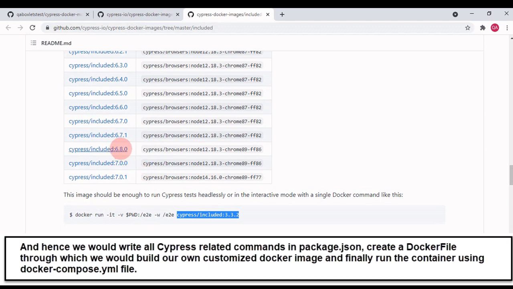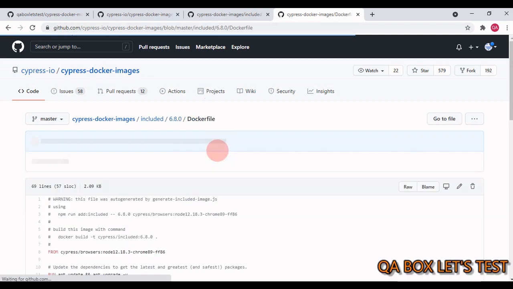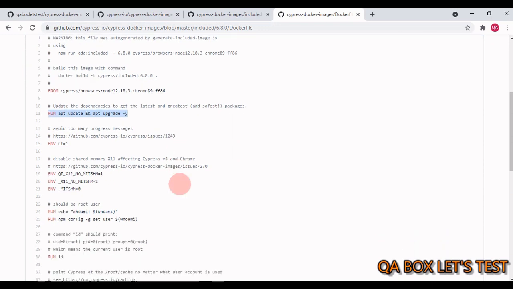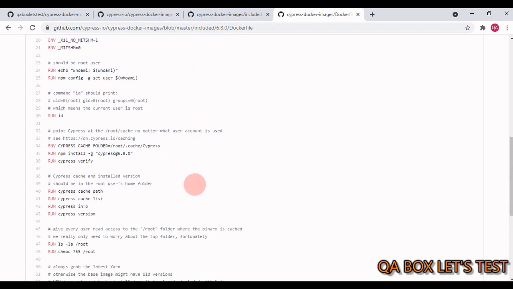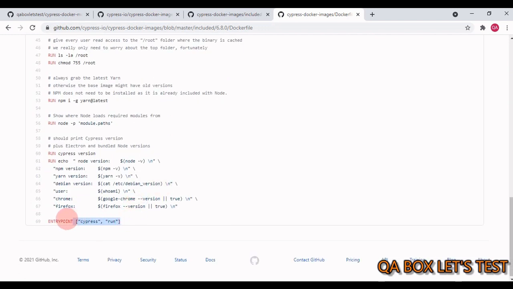So let me open this 6.8.0, and open the docker file. In here, we can see that this particular image is built on top of this particular image, Cypress browser. Then we are doing certain things in here, like updating the dependencies to get the latest and greatest packages. And then we are also downloading certain other things, like Cypress globally. And then at the end we have this entry point.